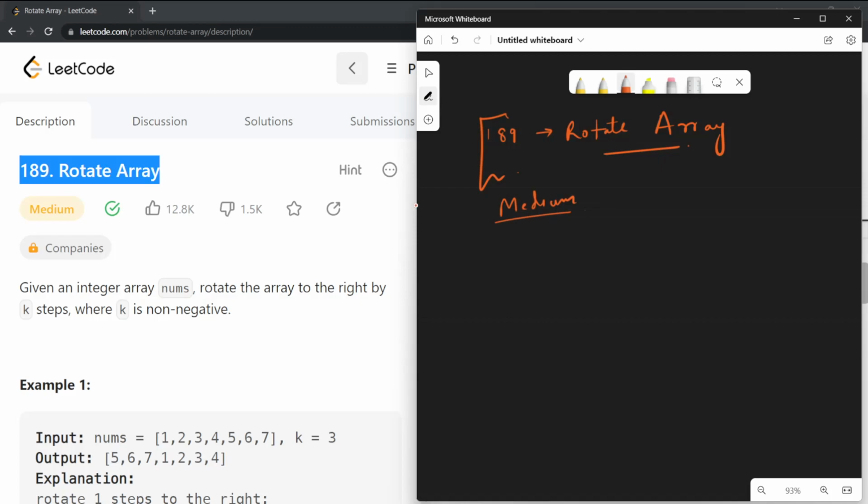So what does the problem statement say? Given an integer array nums. So we are given this nums array. For example, right here we have this array. Let us write it down: 1, 2, 3, 4, 5, 6, and 7, and k is equal to 3. So given an integer array nums, rotate the array to the right by k steps, where k is a non-negative number, of course.